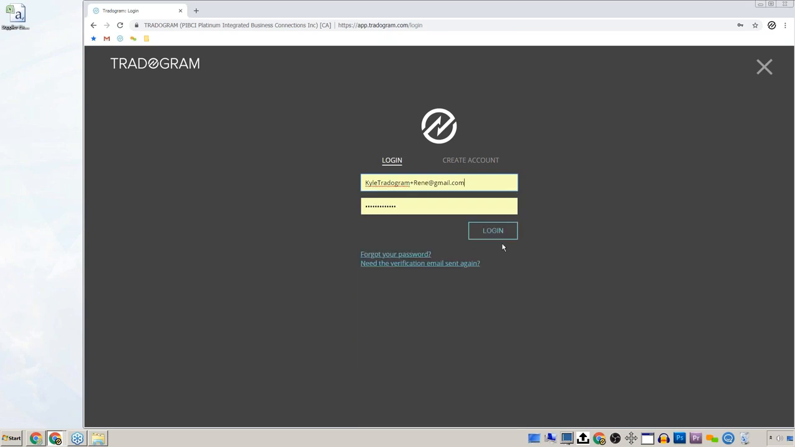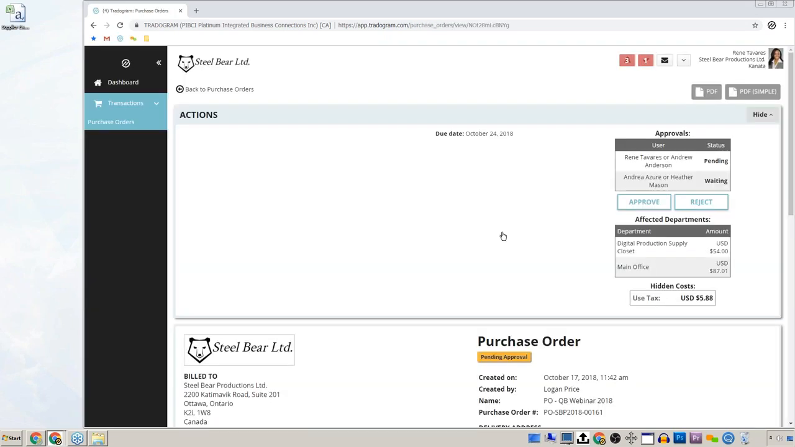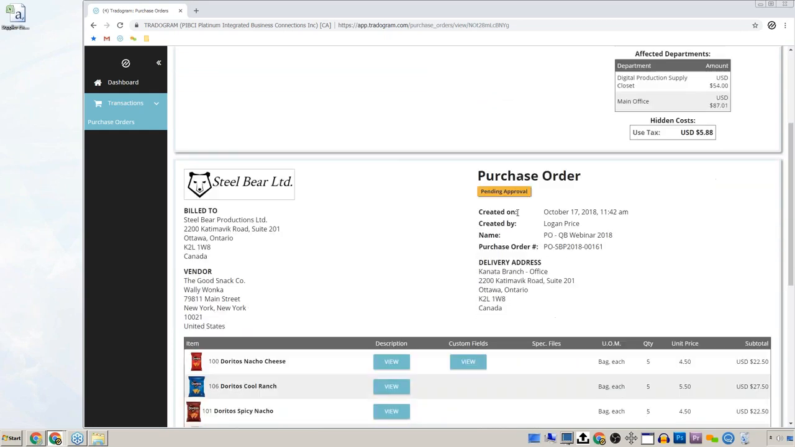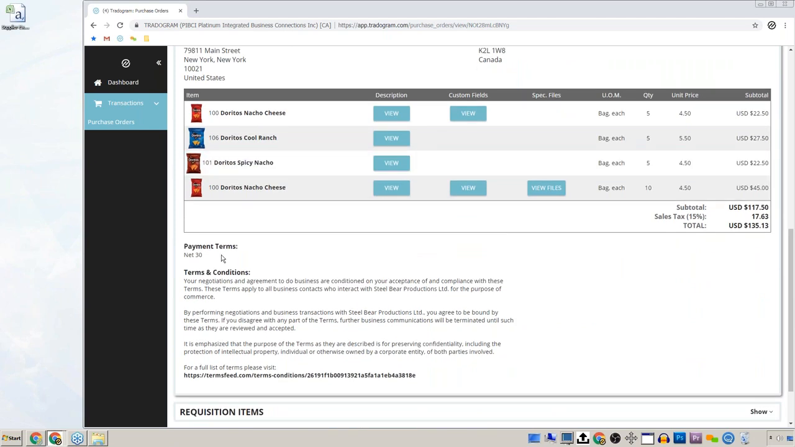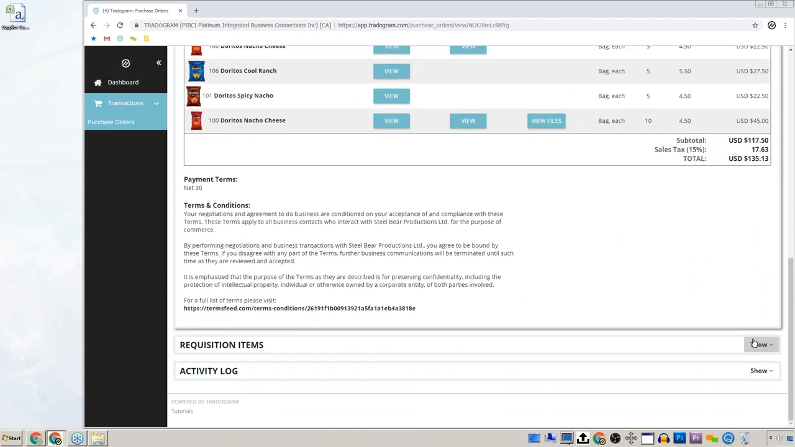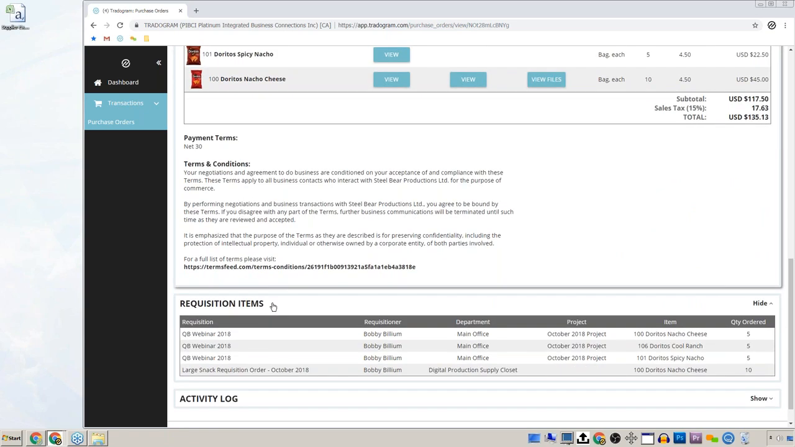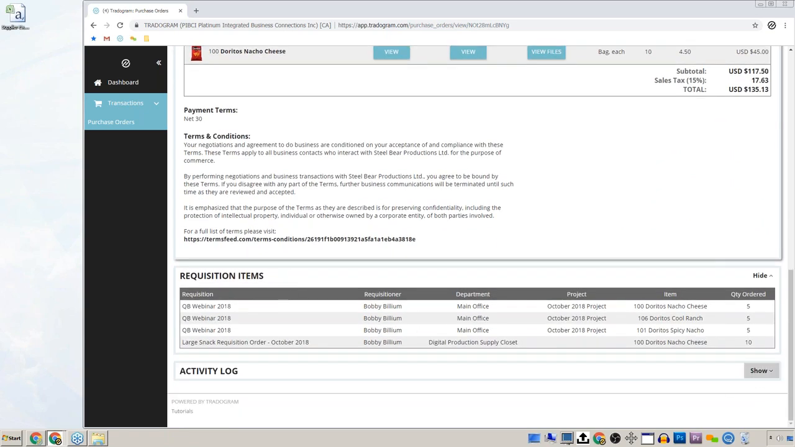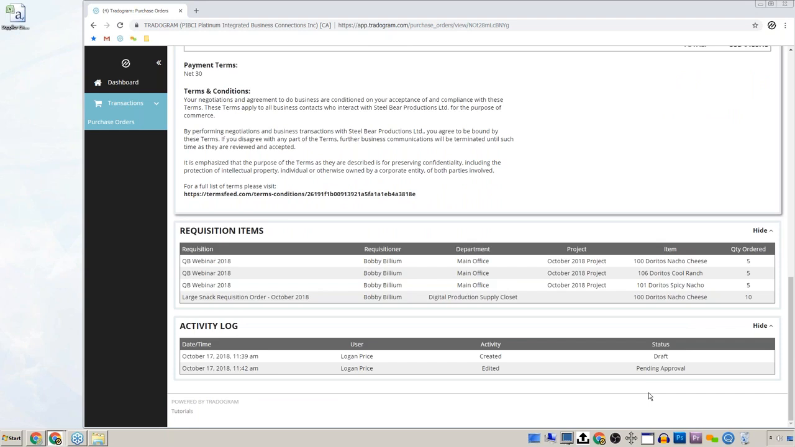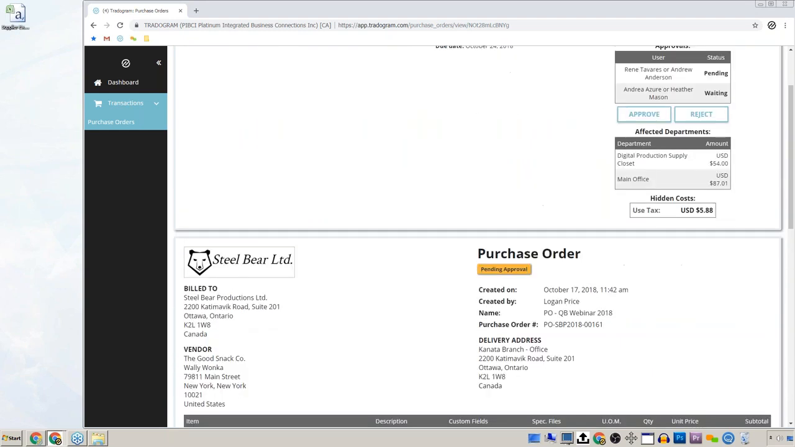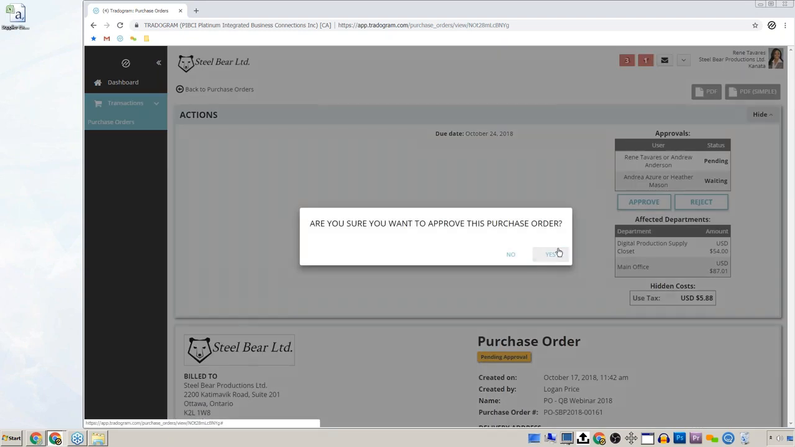So we can see we've got a lot of user accounts we can log into here potentially. So yeah, Renee is going to be able to see the purchase order, give it a quick review, see the payment terms. We've got our sales tax and everything already good to go. We can also review any requisition items that are being affected here, and we've got an activity log. So Renee is going to go ahead and give her approval.